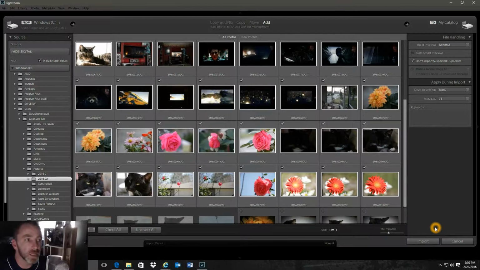Hey everybody, it is Jason from Jason Bogart's Photography, and today I'm going to give you a quick rundown of some options that you have while importing images into Adobe Lightroom.